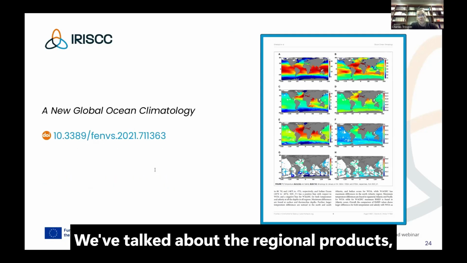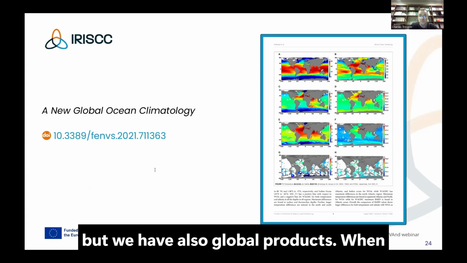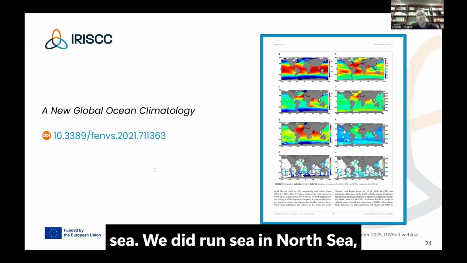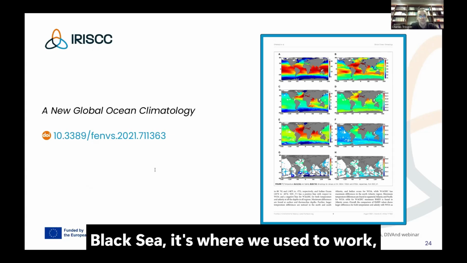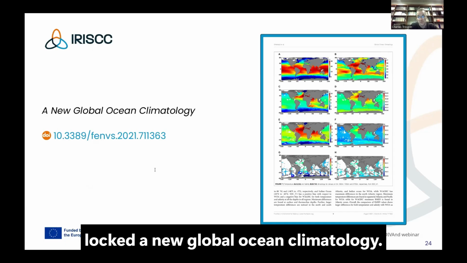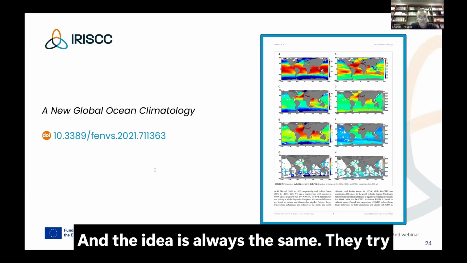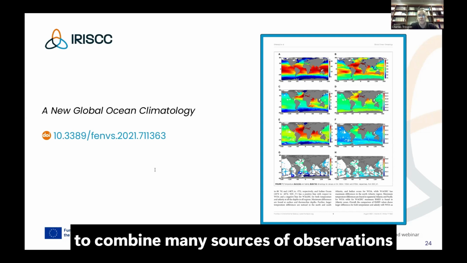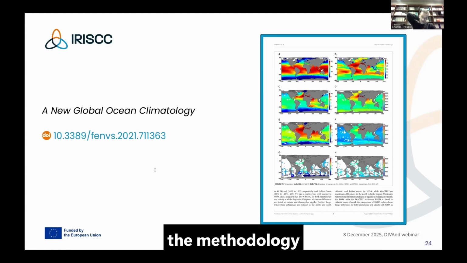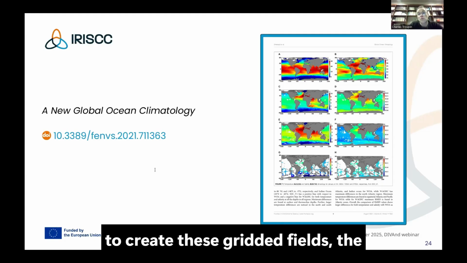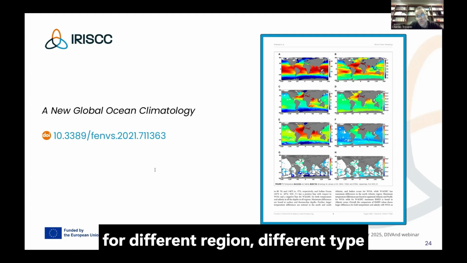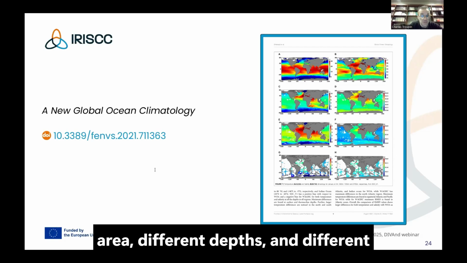We've talked about the regional products, but we have also global products. When it says regional, it means we're working on a small part of the ocean or the sea: Mediterranean Sea, North Sea, Black Sea. It's where we used to work, but some colleagues in Italy also developed a new global ocean climatology. And the idea, again, is always the same. They try to combine many sources of observations from different projects. They have to remove the duplicates and then apply the DIVA-ND methodology to create these gridded fields, the associated error fields, and they do that for different time periods, different depths, and different variables.